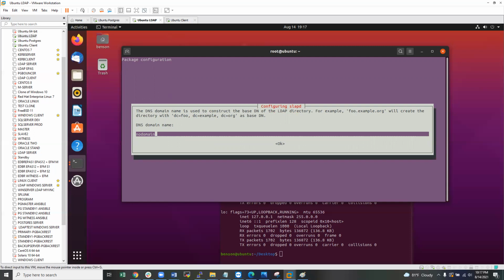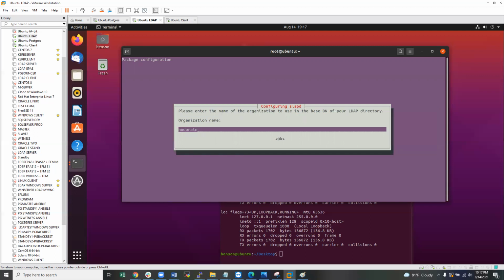So basically, when it asks us for our domain, in this case, we're just going to enter the domain that we already have, which is hub2.org. So we're going to use this as our domain here. So we're going to press enter.